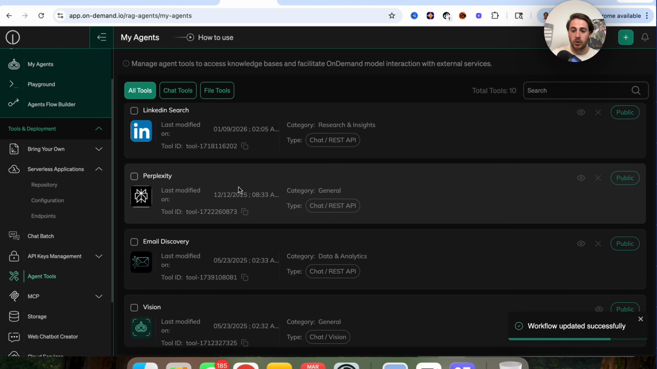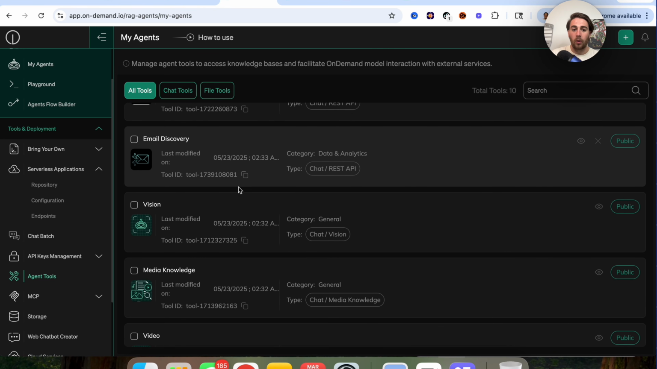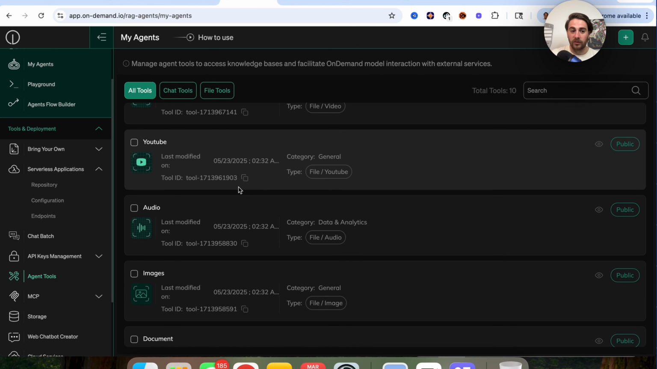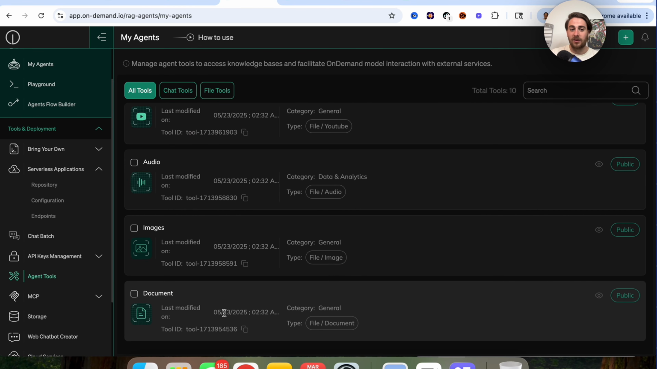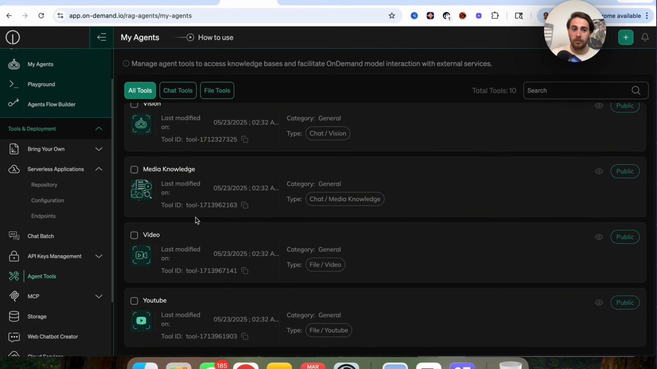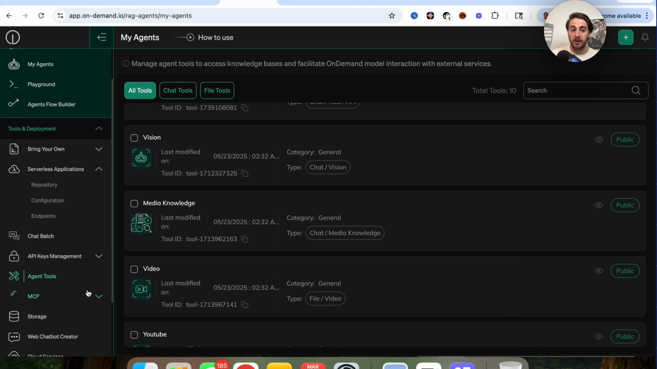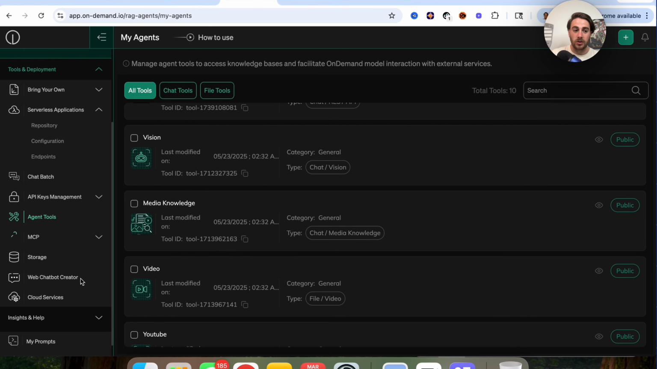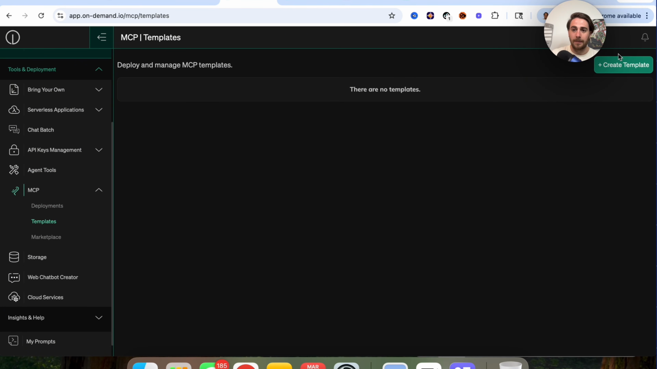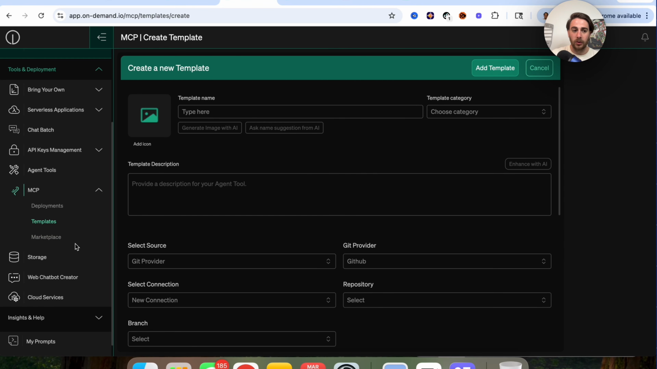If we come into agent tools, you'll be able to see all of the different tools that you're going to be able to give your different agents and your different workflows access to. Things like analyzing documents or images or audio or YouTube or video or media knowledge or vision. And there's so many different things. In addition to that, you can scroll down here and we could see all these different MCP servers. We could see which ones are deployed. We could come over here into template, click on create template, and build our own.